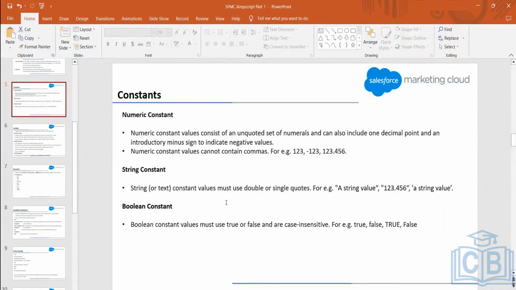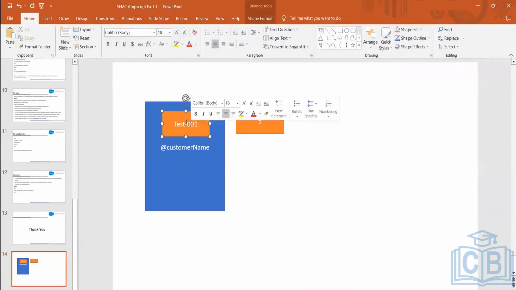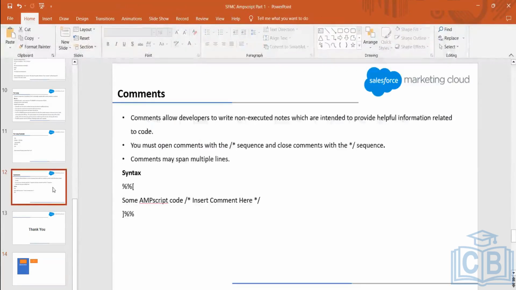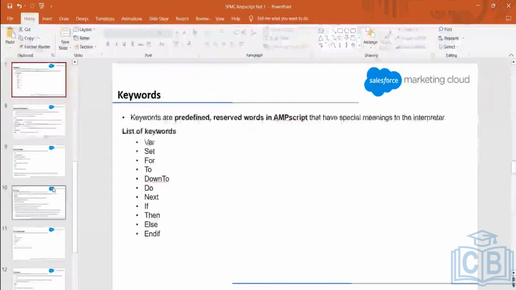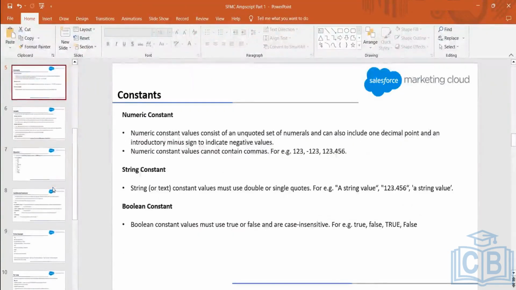Now, when we store something into a variable, let's say this is our variable in which we will store some data. The data could be a number, let's say 1, 2, 3. The data could be alphabets, let's say ABC. It could be of a different data type. Based on that, we have different types of constants.